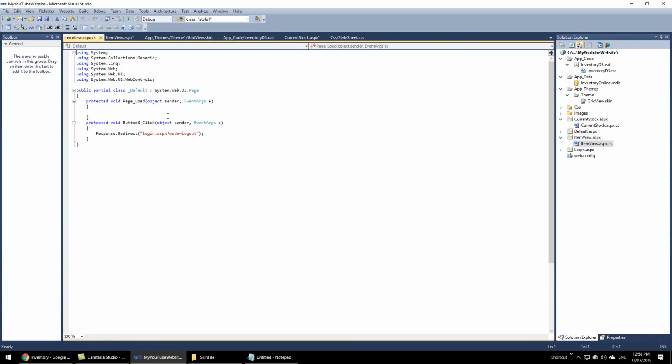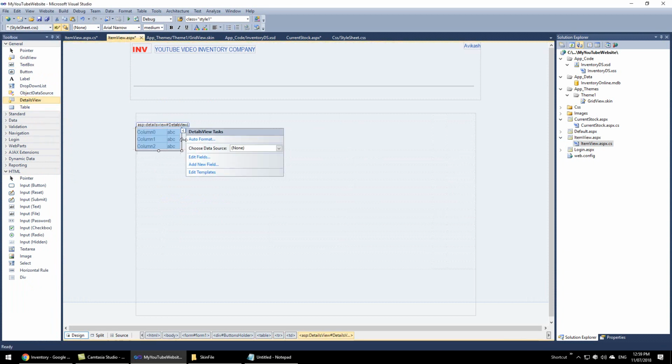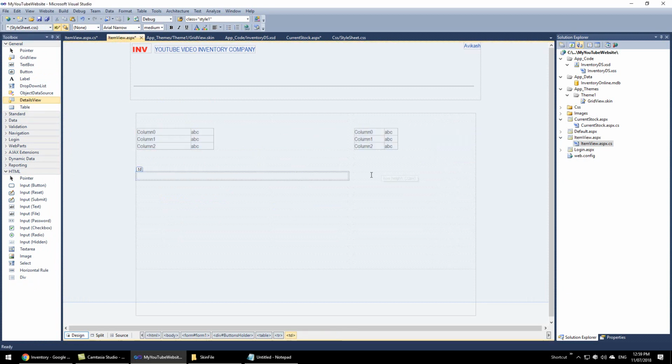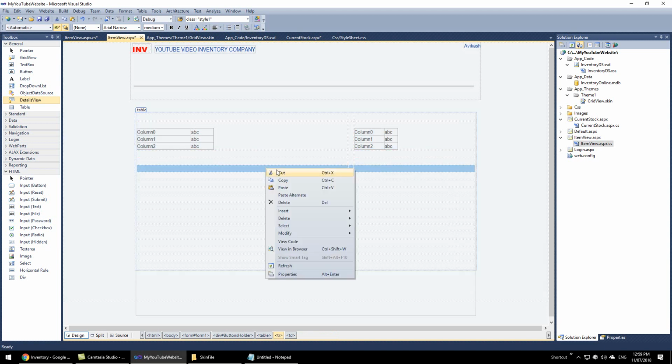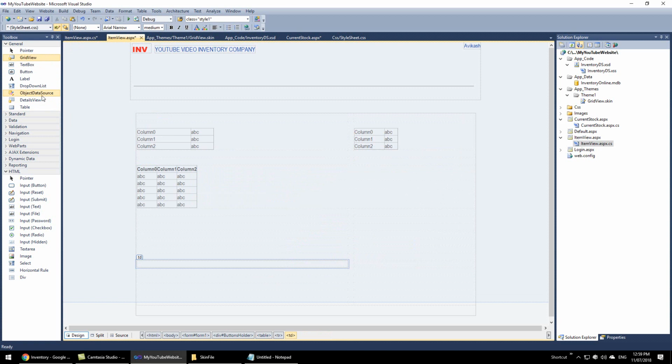And for the logout, since it's code there, we clear the code and go to the design view and clear the button. Now here we throw in two details views, just size them up like so, and under here we merge and throw in one grid view like so, and somewhere at the bottom we throw in two object sources to make connection.